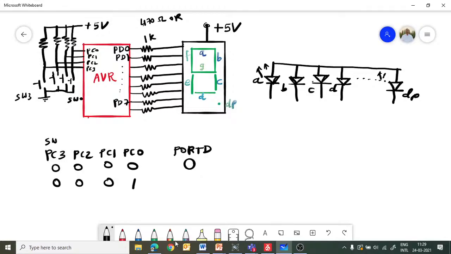So PC3 corresponds to switch 3, PC0 corresponds to switch 0, this corresponds to switch 1, and this corresponds to switch 2. If this is 0, 0, 0, 1, then I want to display 1. If it is 0, 0, 1, 0, I want to display 2. If it is 0, 0, 1, 1, I want to display 3, and so on.